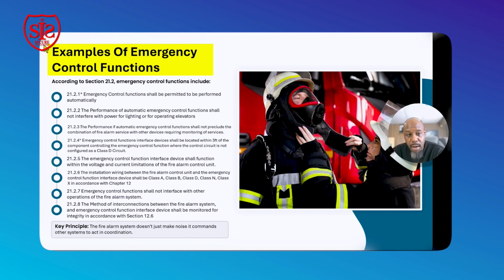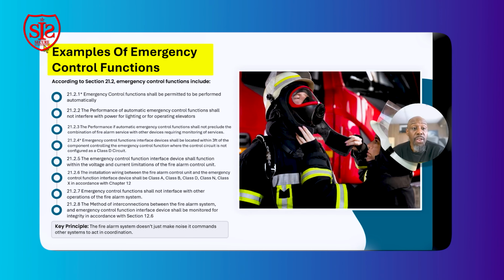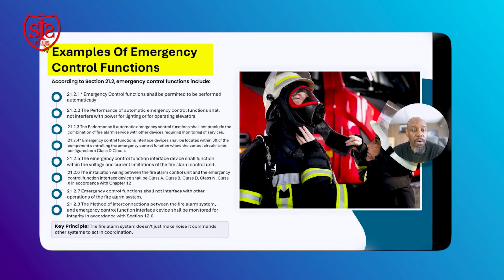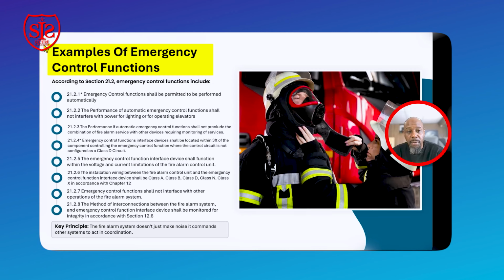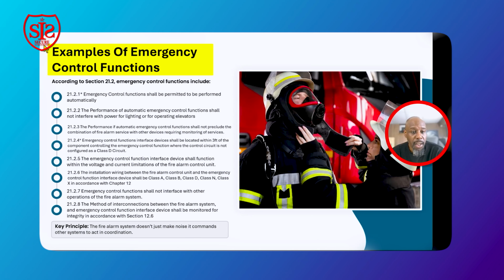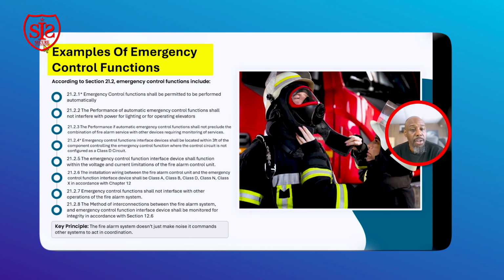21.2.4. Emergency control functions interface device shall be located within 3 feet of the component controlling the emergency control functions where the control unit is not configured as a Class D circuit. So the relay should be within 3 feet or inside of the elevator controller, however you can get it there. 21.2.5, the emergency control function interface device shall function within the voltage and current limitations of the fire alarm control unit.